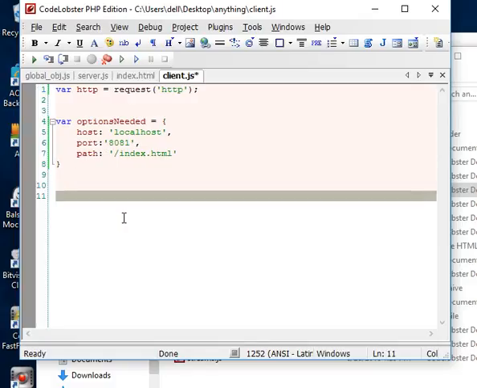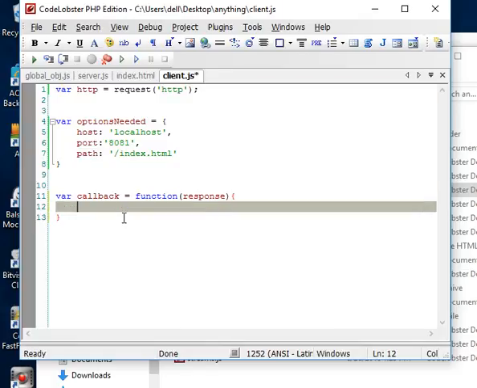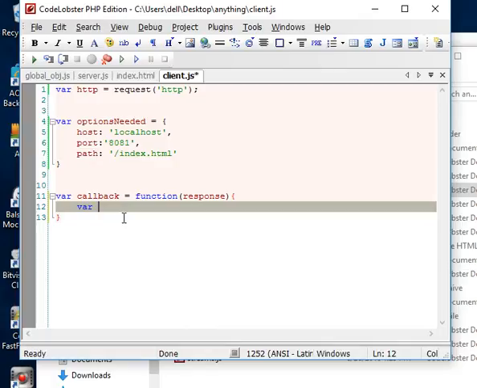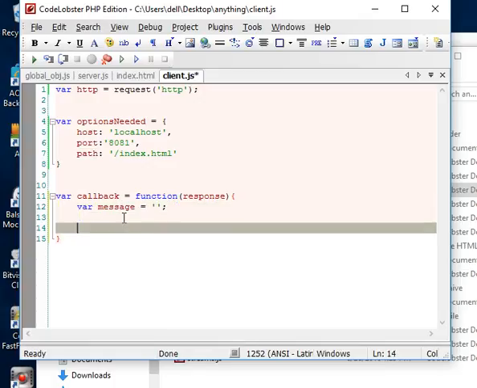The next thing we'll check out is var. We'll create a callback function that handles the response. So we have a callback that handles the response. We create a variable and call it message. So we set it to a string, an empty string. Nothing is inside for now.